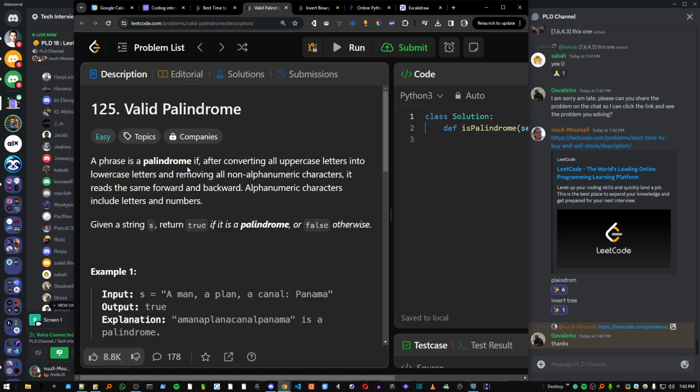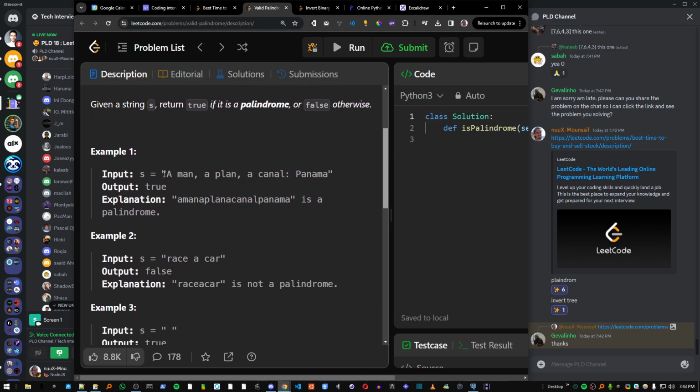A phrase is a palindrome if, after converting all uppercase letters into lowercase letters and removing all non-alphanumeric characters, it reads the same forward and backward. Alphanumeric characters include letters and numbers. Given a string s, return true if it is a palindrome or false otherwise. So, first example, a man, a plan, a canal, Panama. True. Wait, how is this true? Explanation: it's a palindrome. Okay, so they remove all the spaces, the comma, colon, everything. It becomes a palindrome. Okay, and they convert it to lowercase. Okay, is this really a palindrome?